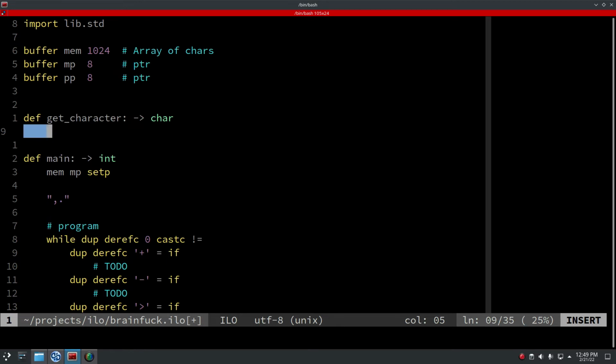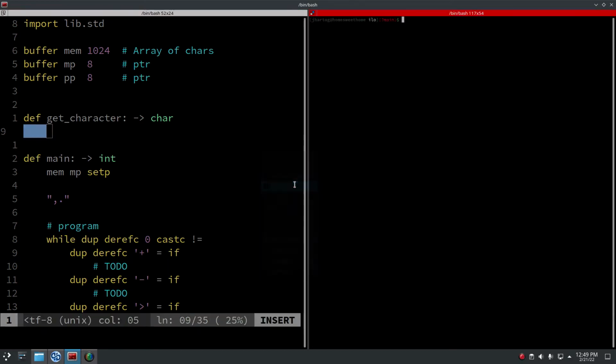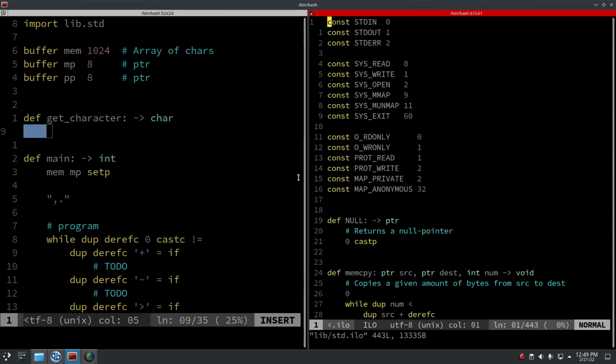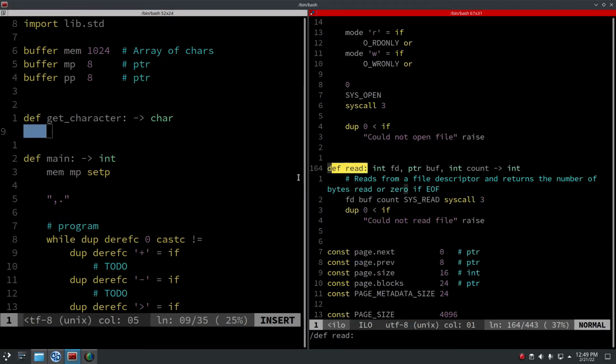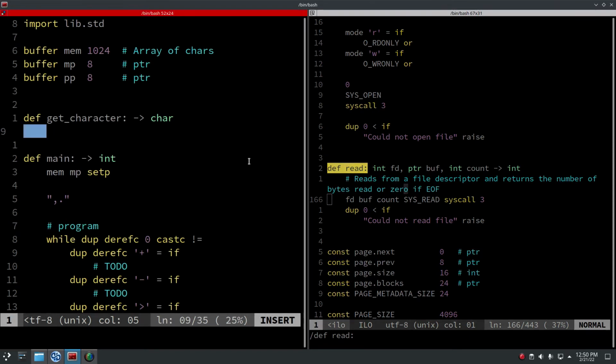Let's think. I think we'll need a read. Okay. So let us get the standard library, and I've created a wrapper for the read syscall. It reads from a file descriptor and returns the number of bytes read, or 0 if end of file. So the file descriptor we know, that's standard in. Buffer we have to create, and count will be 1. We want to have one single character.